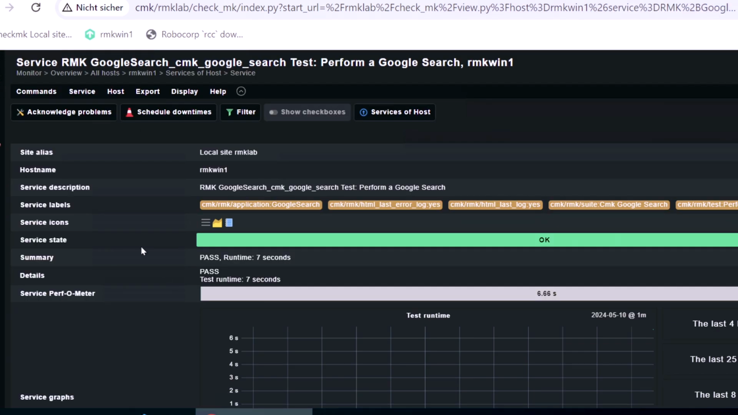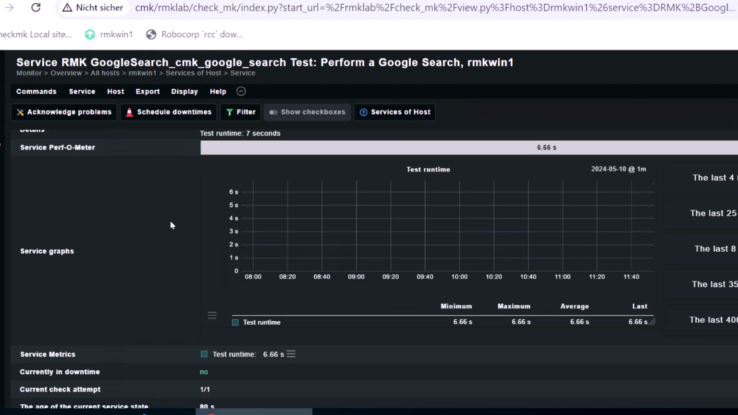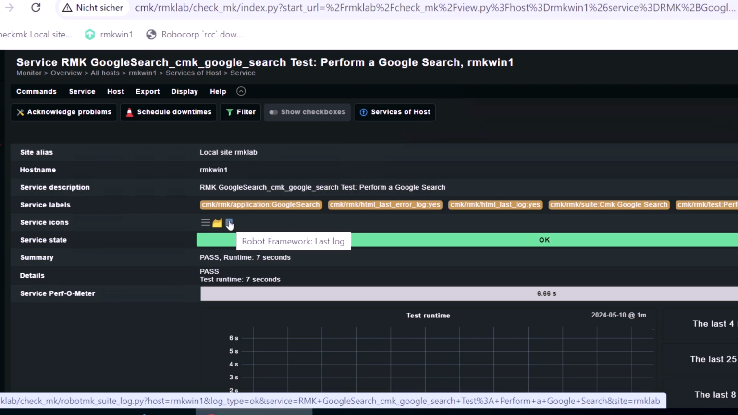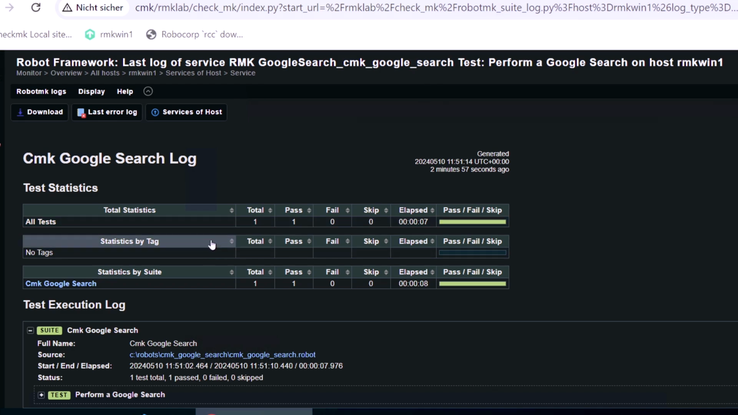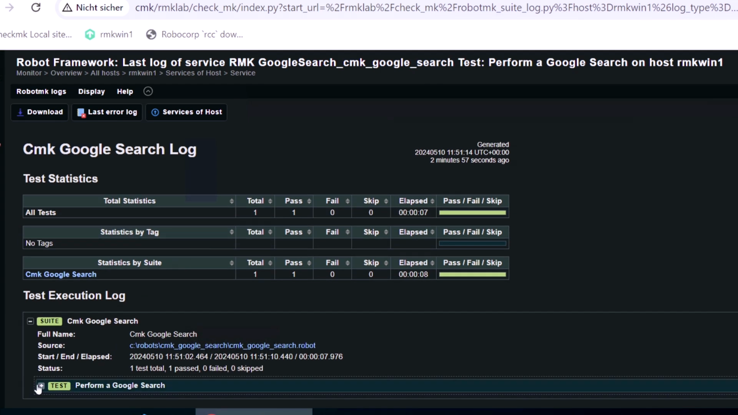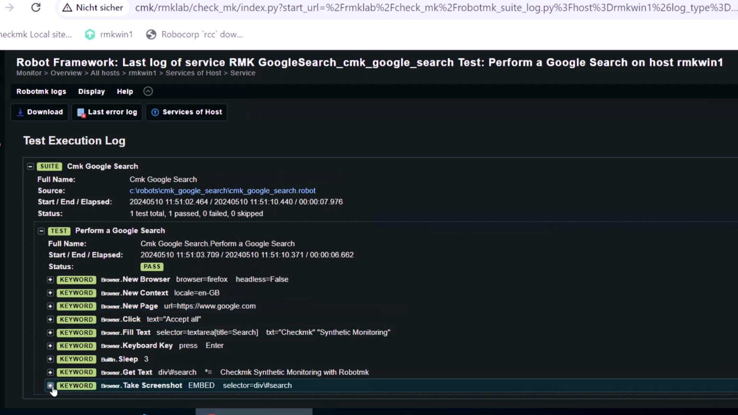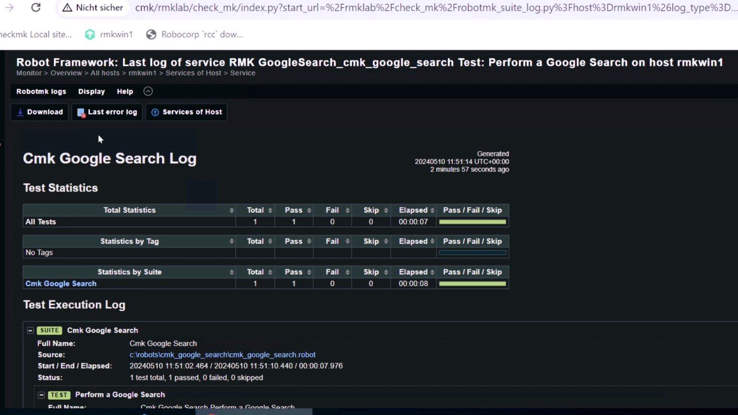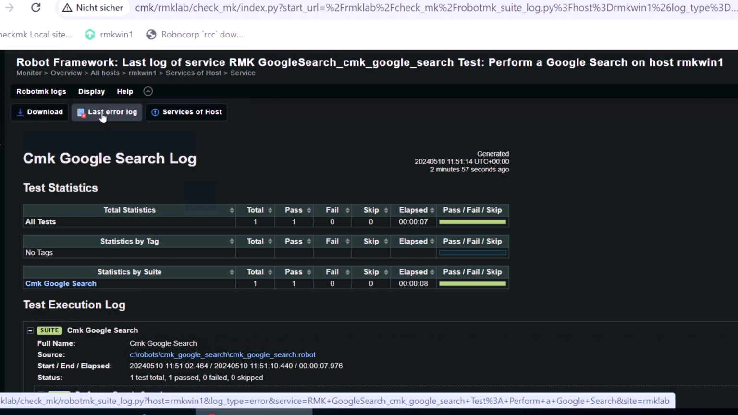In the service details, you see a graph for the overall test runtime, and you also have access to the HTML log of Robot Framework, which was also transferred to the Checkmk server. When you open this icon here, Robot Framework last log, you see the full execution log of Robot Framework, including the screenshot, of course. And you also have access to the last error log, which is always saved if there is a new error.